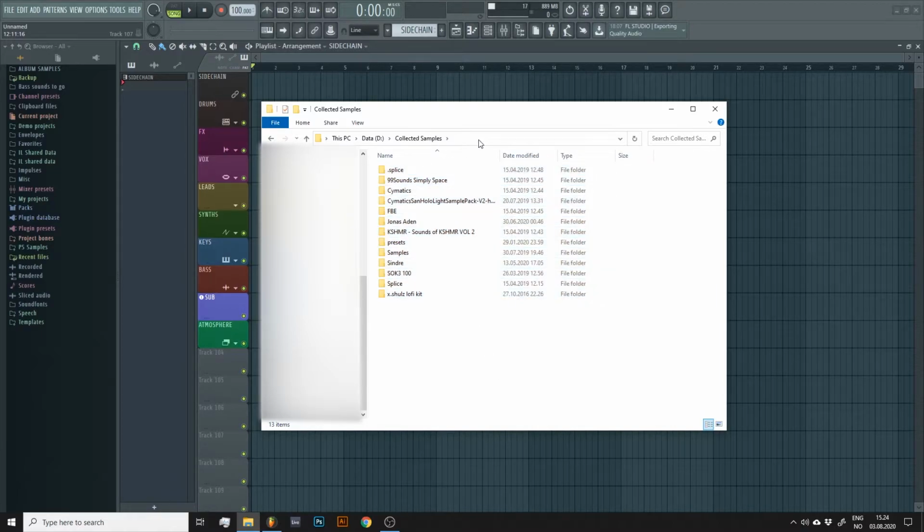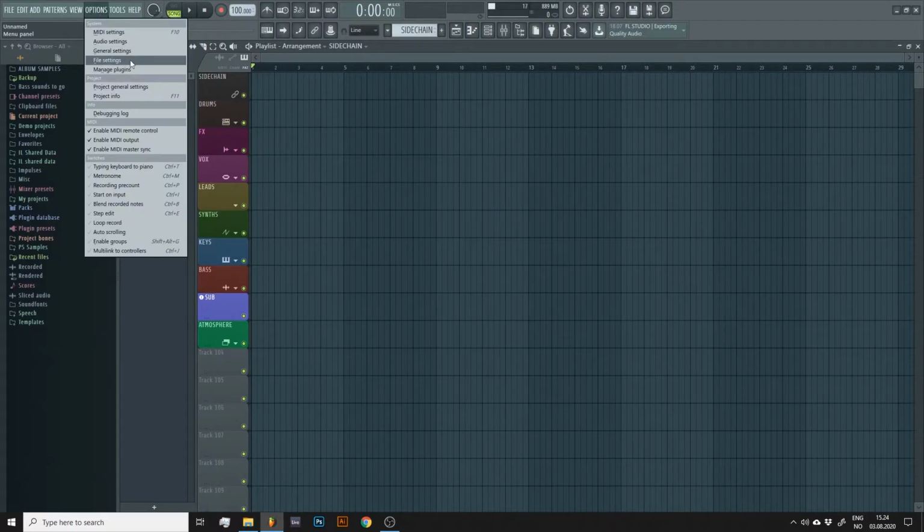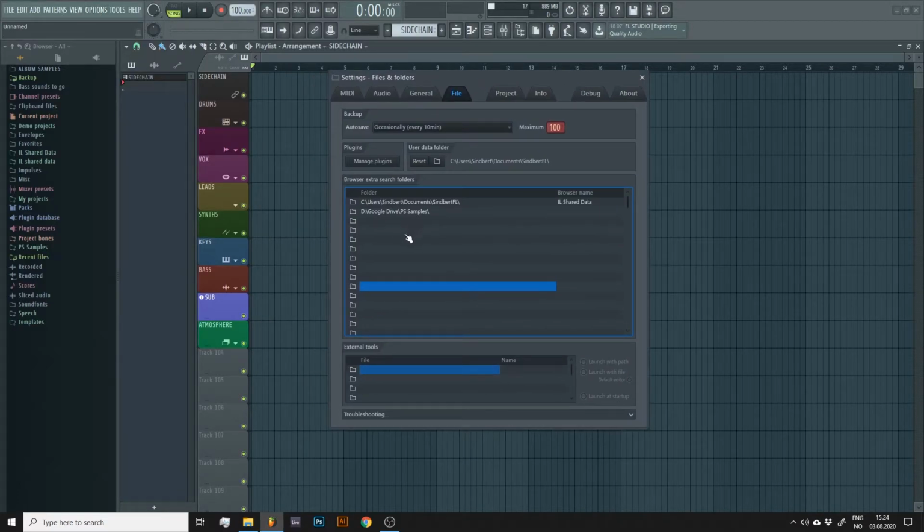Now, let's copy the folder's path by marking it and pressing Ctrl C. Then let's go back into FL Studio and click Options and then File Settings. Choose one of the free slots here and paste it. Now if you want, you can change how it will appear in the browser by writing something else here.